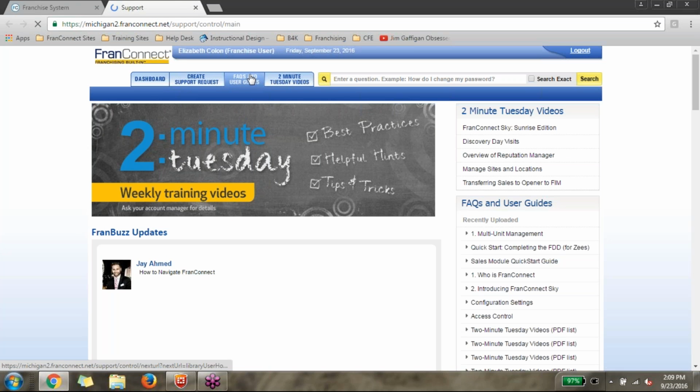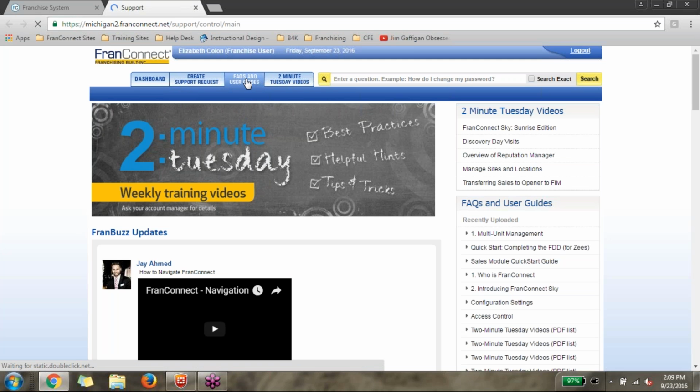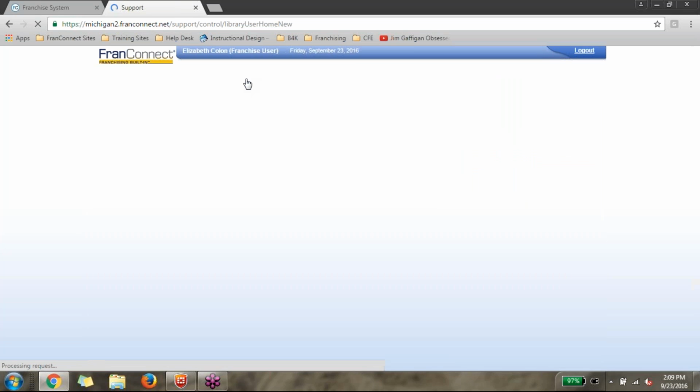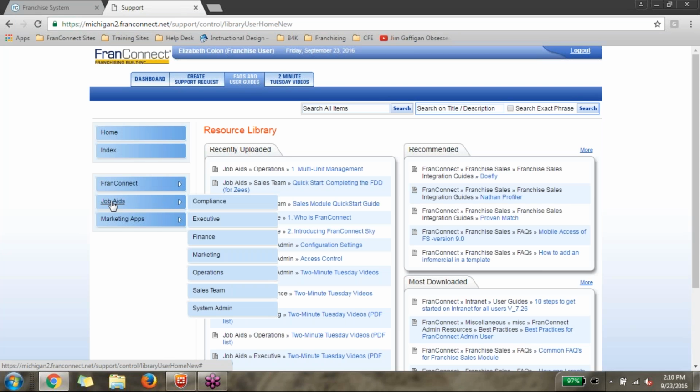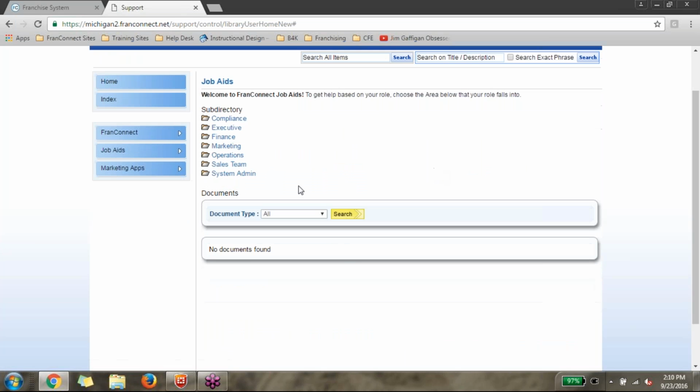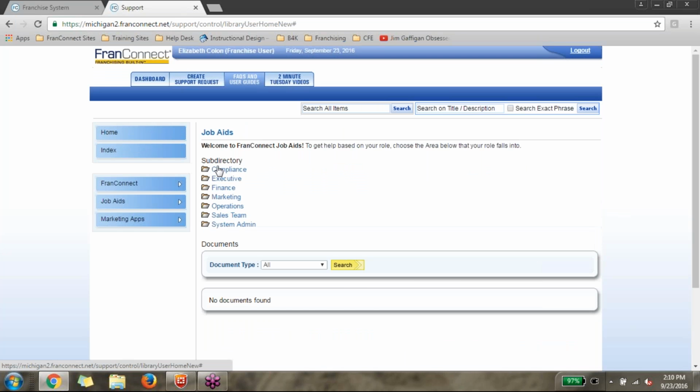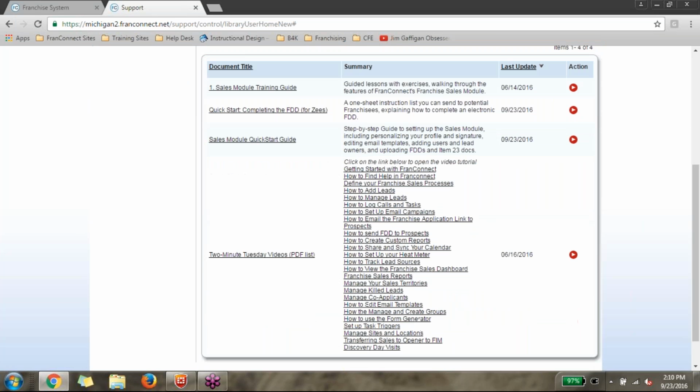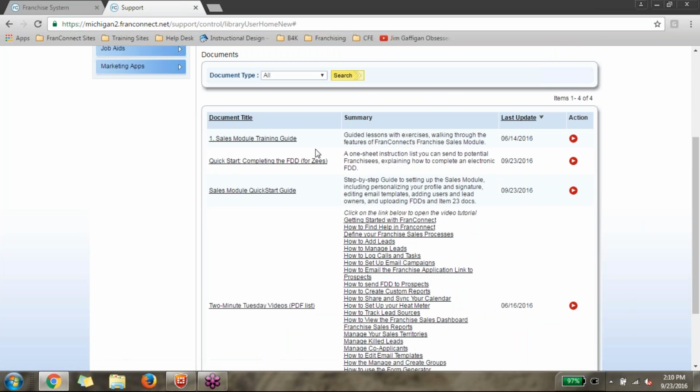You're going to come into FAQs and user guides inside of Help. Along the left-hand side, you're going to click on Job Aids. When you do, you'll find that we've actually set up role-based job aids for you, so you can come in based on your role and find some things that will assist you. I'm going to go ahead and click on Sales Team today, and what you'll find at the bottom of the screen are all of our 2-Minute Tuesday video vignettes. These are short 2-minute videos that may be good reminders on how to complete a task in the sales system. Additionally, we've added the sales training guide.